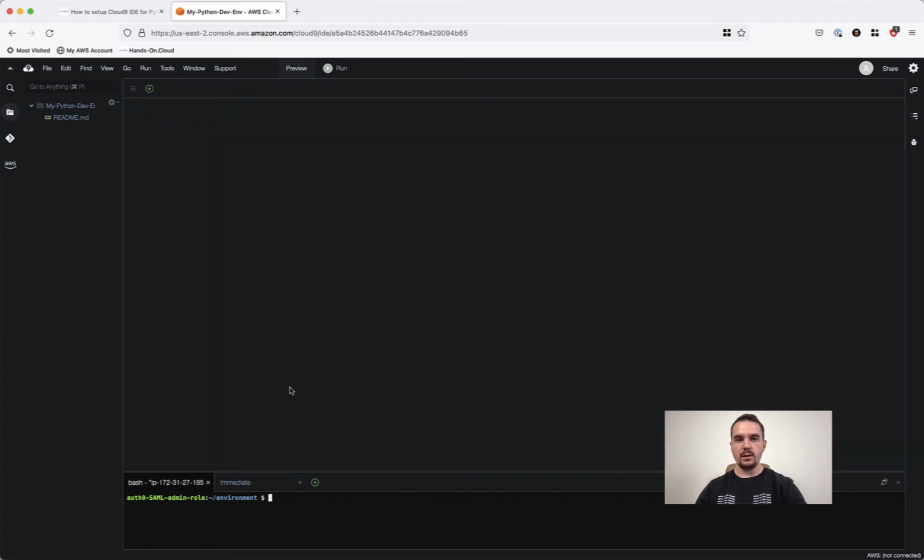The next thing which we need to do is to create an EC2 Instance Profile for the Cloud9 IDE.